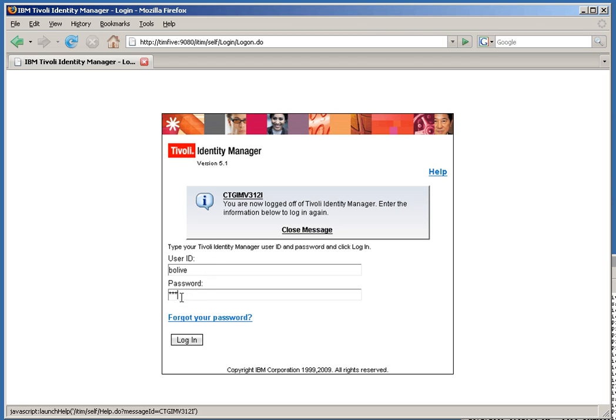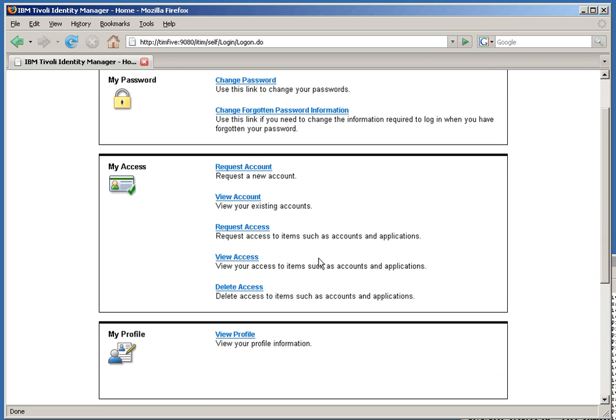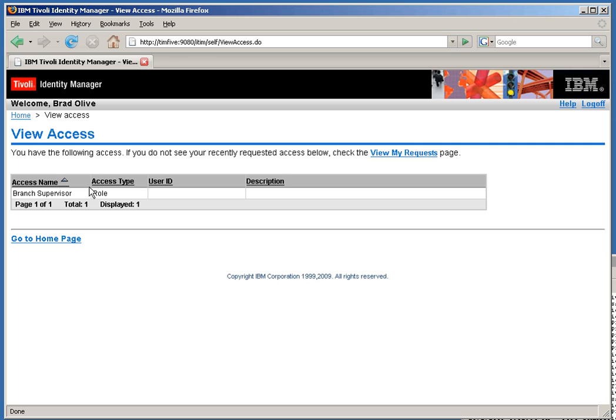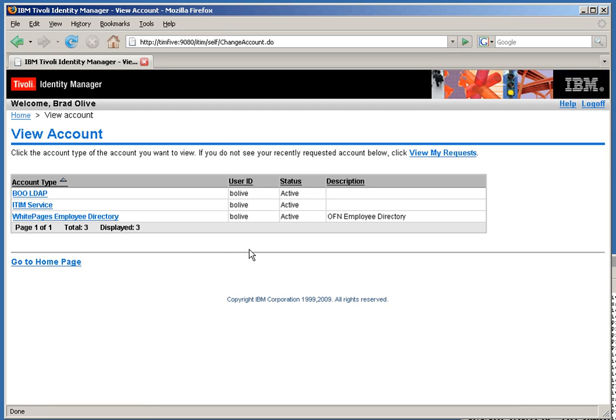Log in, and we'll see that now it's not pending. When we see the access, actually we can see the request, but we can go directly and see the accesses that he got. Now he got access to the branch supervisor, and guess what? By automatically getting that role, he got access. Remember that he only had two accounts, iTeam and the White Pages directory, but now he has access to that BO LDAP application.